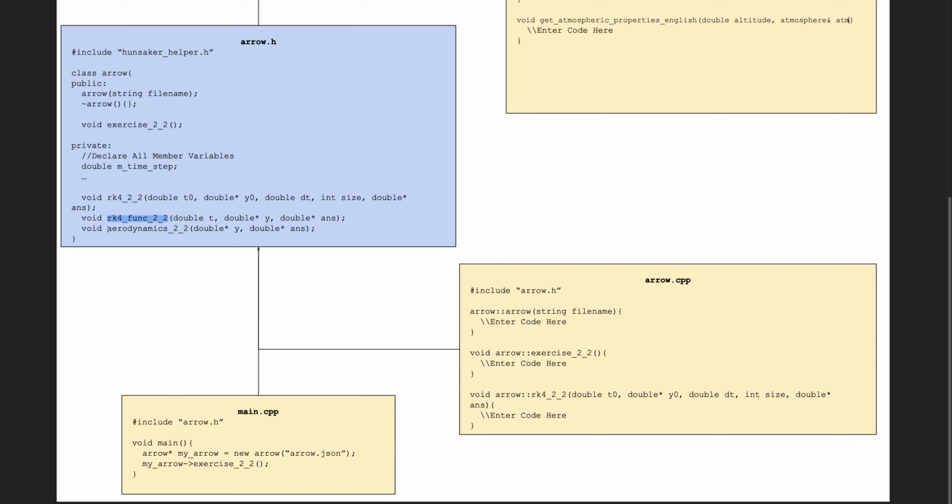That function depends on another function called aerodynamics22, because the change in the states here depends on the aerodynamics. And so the RK4 func22 here is actually going to call aerodynamics22 within it. And then the aerodynamics returns back to the RK4 func, and that returns back to the RK422, which then calls this again 4 times. Okay, so that's how the whole RK4 and the aerodynamics and everything work together here in the .h and the .cpp file.